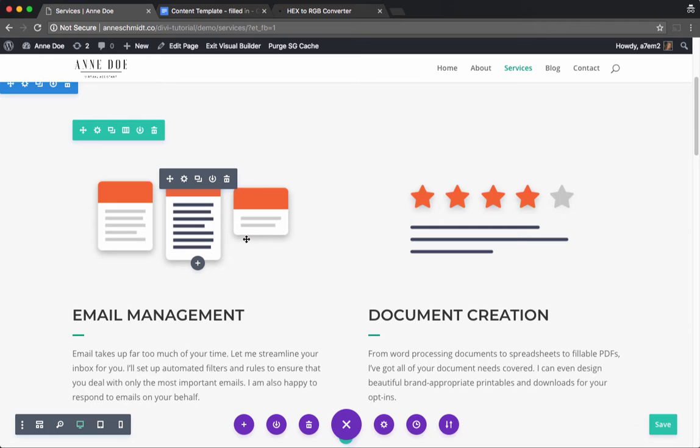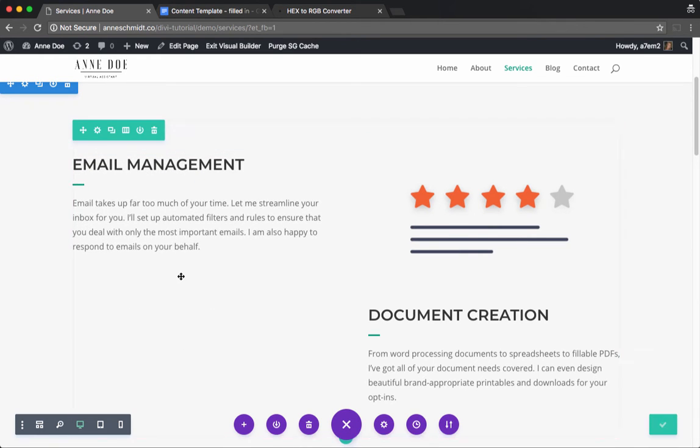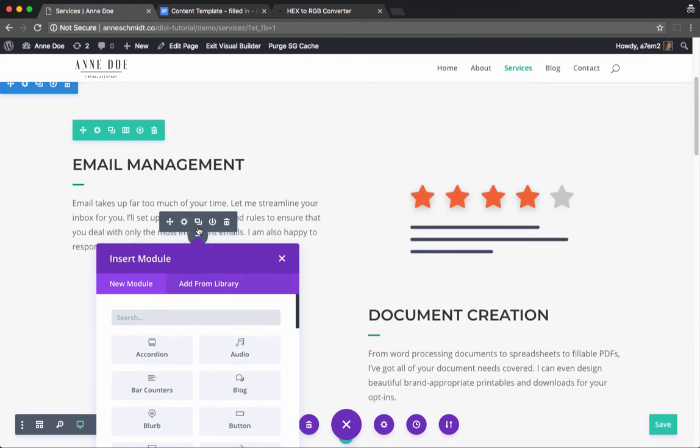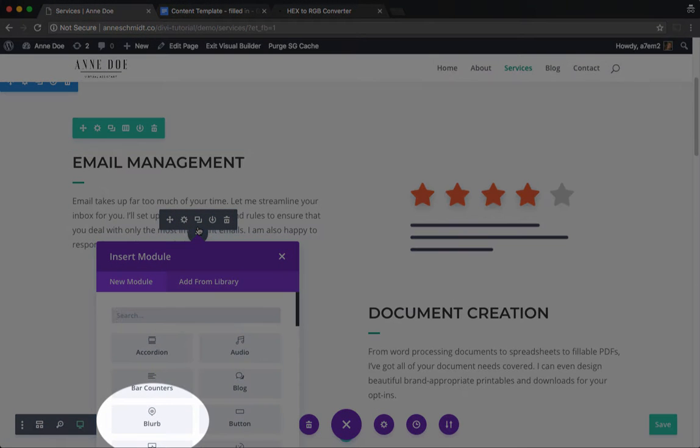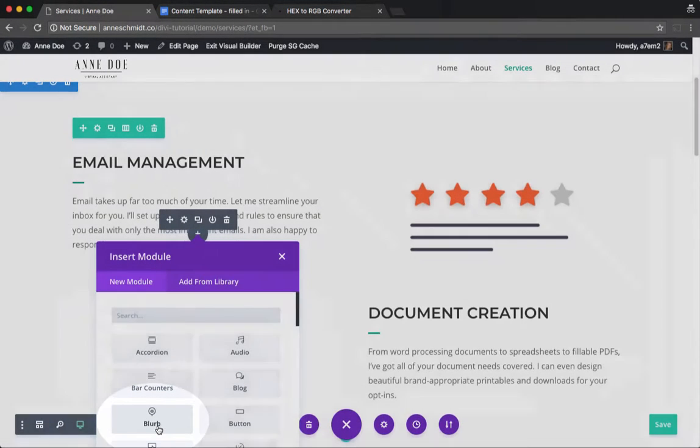So first of all, I'm going to delete this first image. Then I'm going to click the gray plus sign to add a new module. What you want to select here is the blurb. I know that sounds really weird because we're not actually going to display any blurb with these images, but this is how we'll add in the icons.